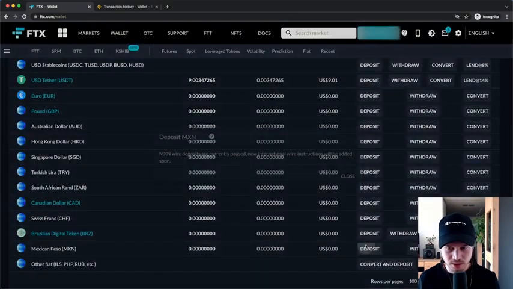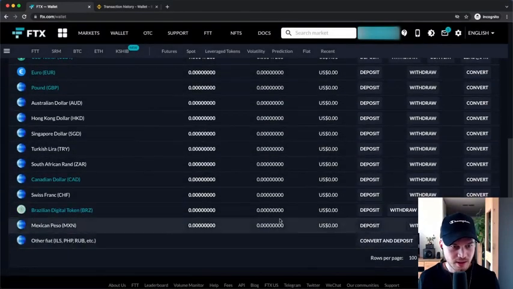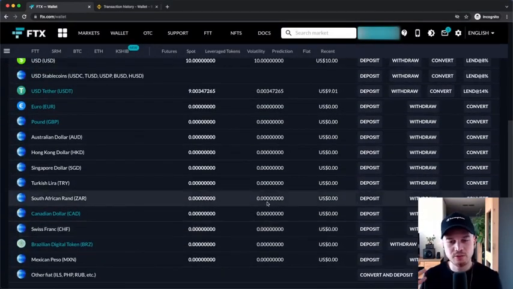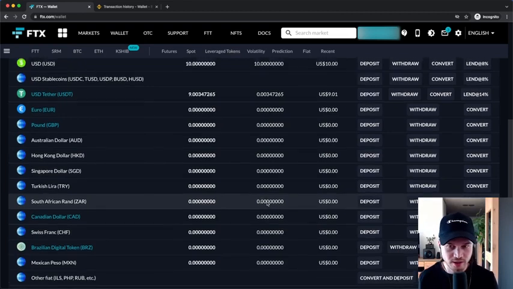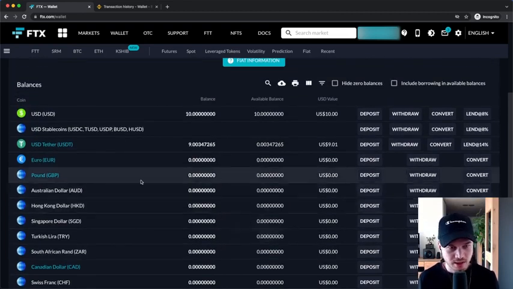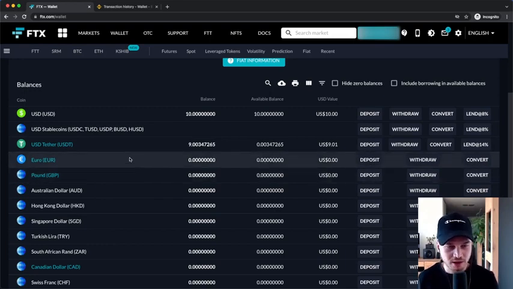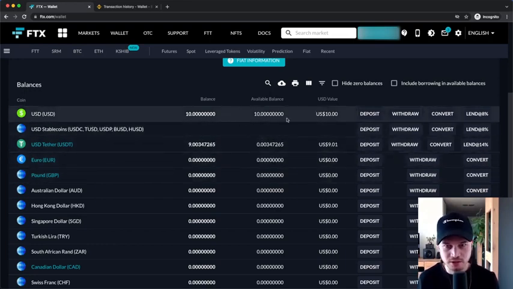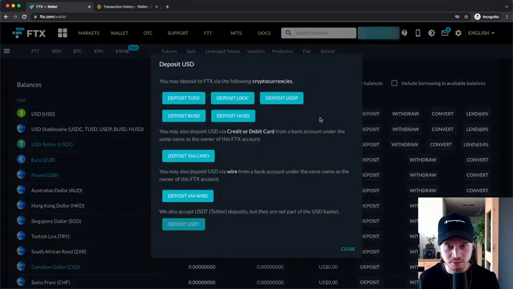Mexican pesos currently doesn't work. And yeah, so you can see it really depends on what kind of currency you're trying to deposit. Usually, you will be able to deposit via a bank transfer, and for some currencies, you also will be able to deposit using a credit or debit card. For example, US dollars. Let's try that. Click on US dollar deposit right here.